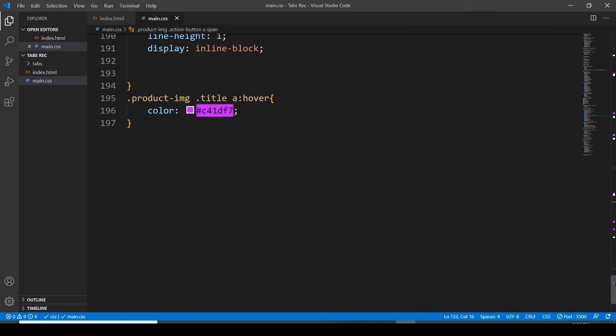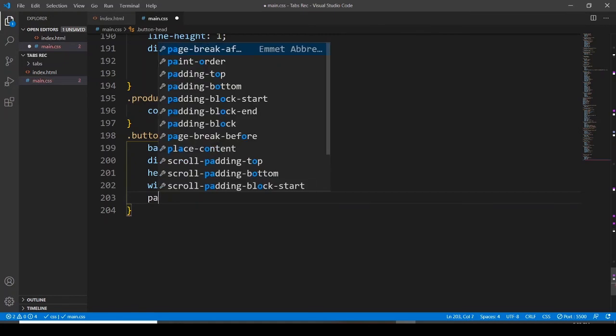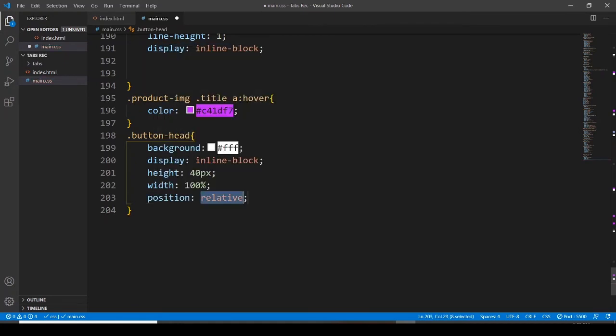And what we have done so far until now, it's too long actually. I don't want to make this one this long. And now we have to go with the button head. So let's say button head class, and here the background, not attachment, the background color is going to be white. Then display inline block. Inline block, height is going to be 40 pixels, width is going to be 100%, position not relative, but I need to change it into absolute.